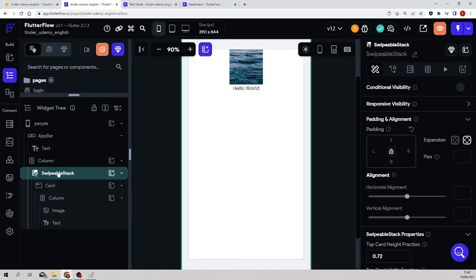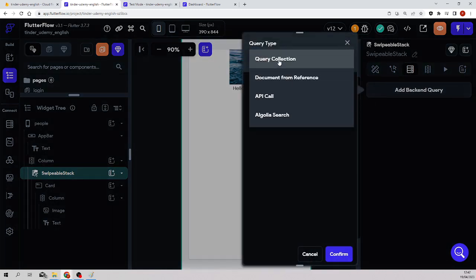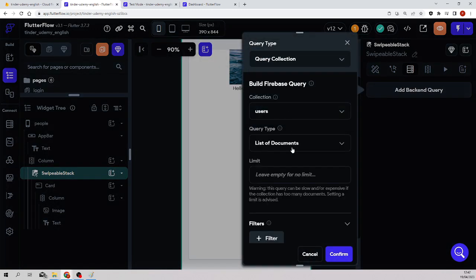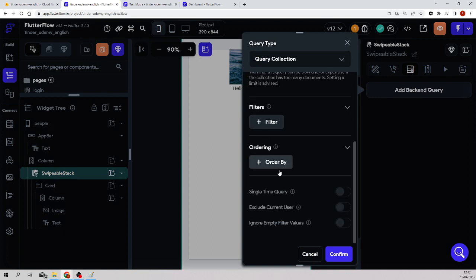We make the query collection at the level of the swipeable stack. Add the backend query, query collection, users, list of documents. We will not filter anything, nothing of order by. We will exclude the current user. This basically excludes my own object because I don't want to swipe on myself. There's also the I love myself, but no need to see my own profile.